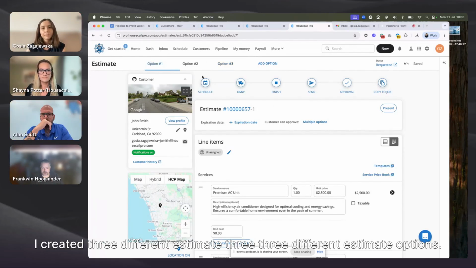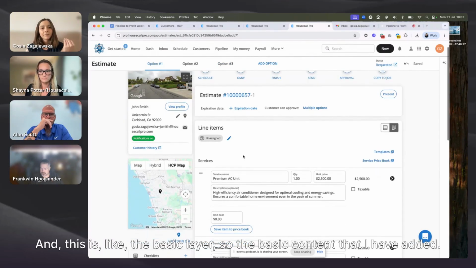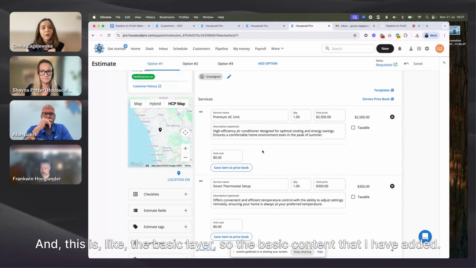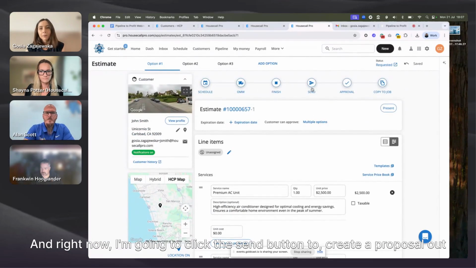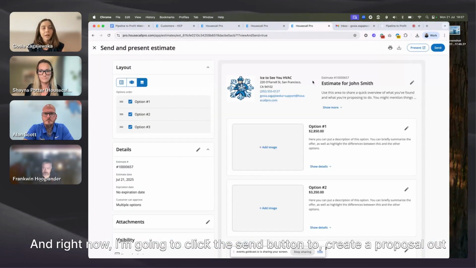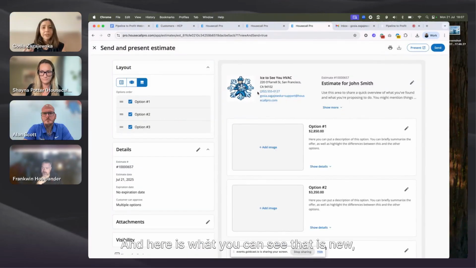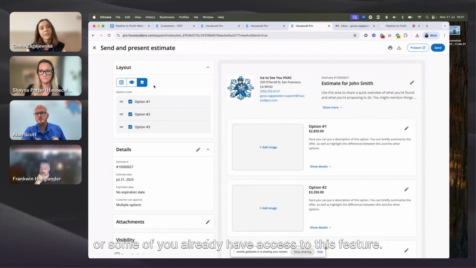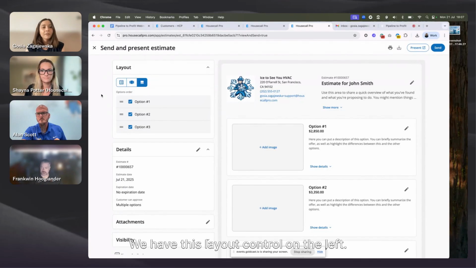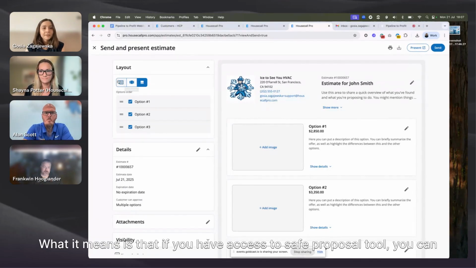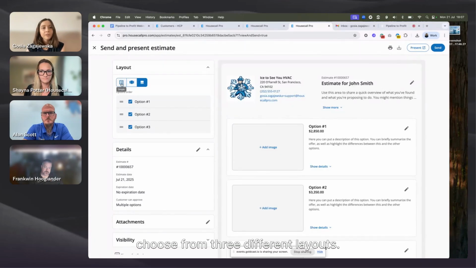I created 3 different estimate options, and this is the basic layer, so the basic content that I have added. And right now I'm going to click the send button to create a proposal out of this estimate. And here is what you can see that is new, or some of you should already have access to this feature. We have this layout control on the left. What it means is that if you have access to the Proposal tool, you can choose from 3 different layouts.